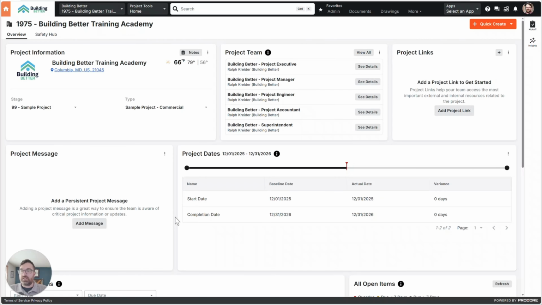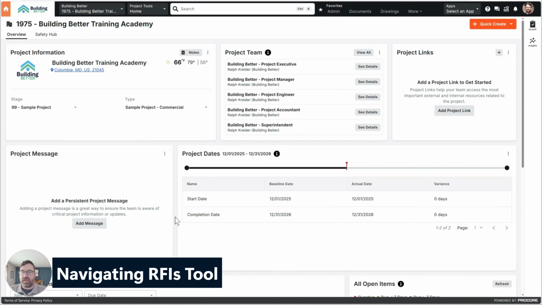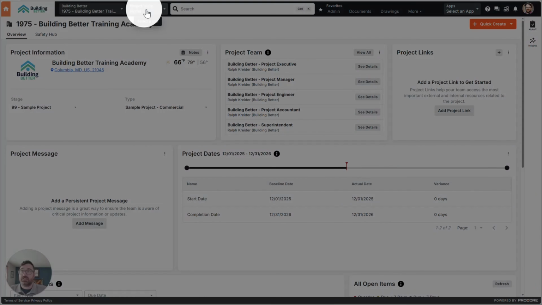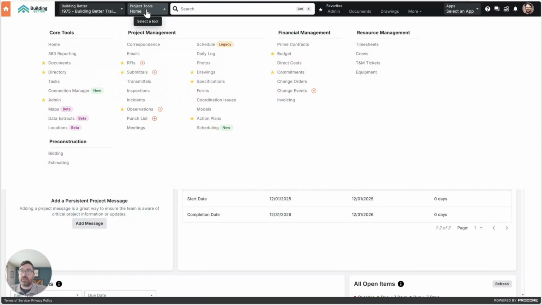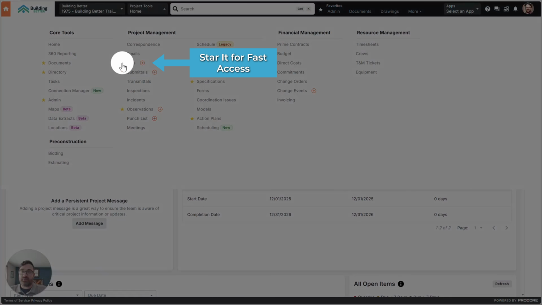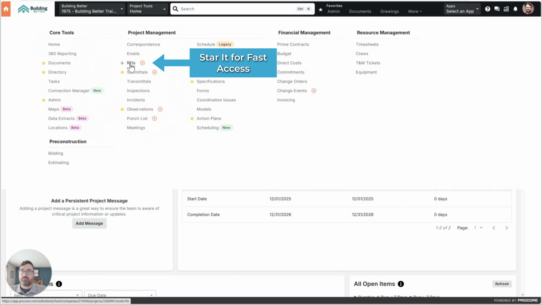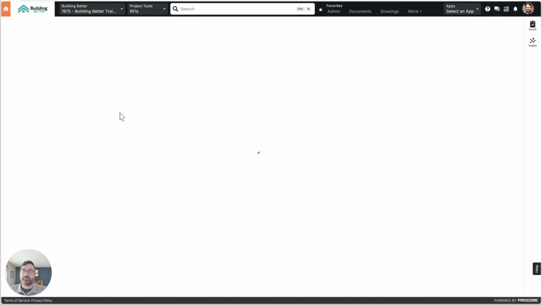So first thing I want to make sure we do is have some basic ways to understand how we navigate RFIs. We're going to log into our project, select Project Tools right at the top, and scroll down to RFIs right under Project Management. Remember, you can star that if you want. If you're using these every single day, star it, make it part of your favorites, already part of mine, but let's go ahead and open it up.